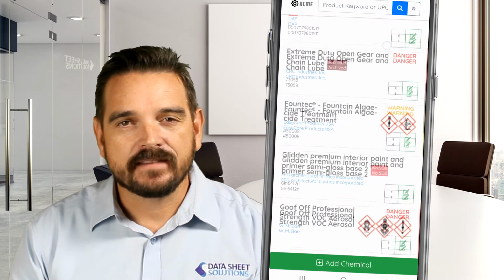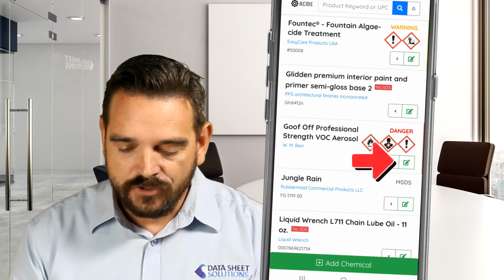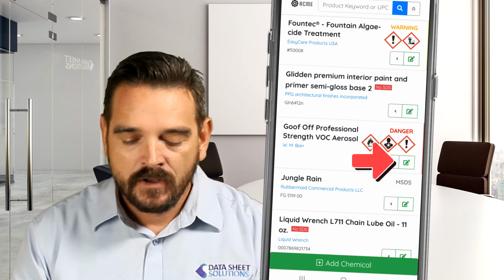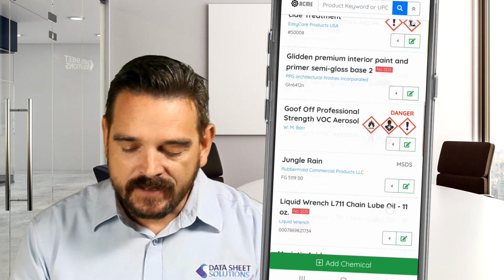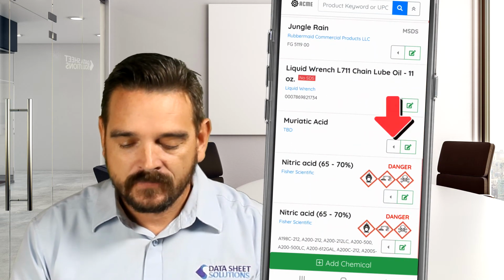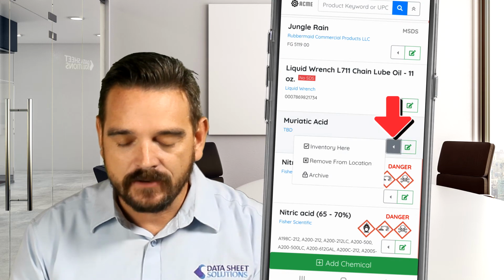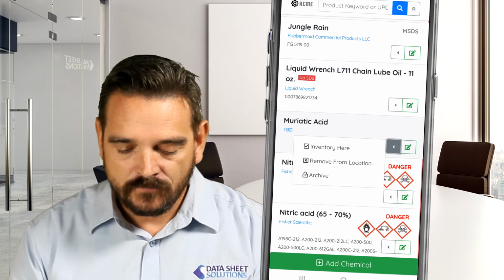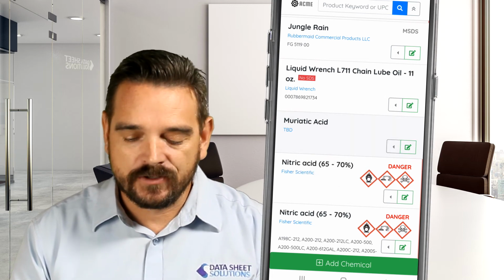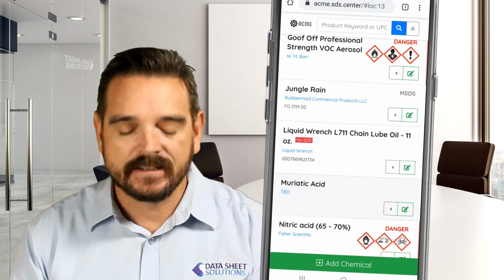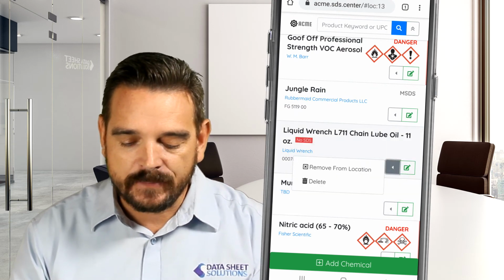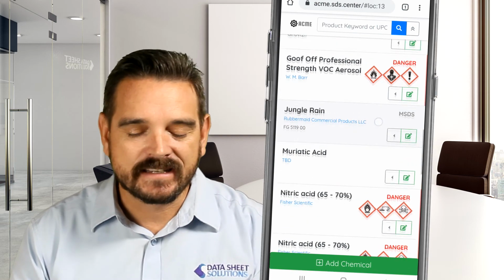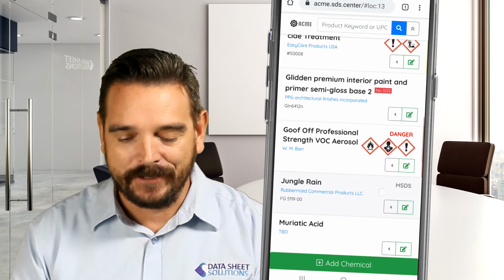Now, depending on the status of a chemical, you can do different things. You can always edit a chemical using the pencil and paper icon on the far right-hand corner. You'll have some other options using the small left arrow. In this case, I can inventory this chemical here, I can remove it from this location completely, or I can archive this chemical. On a chemical that hasn't been added to the inventory all the way, meaning a safety data sheet hasn't been attached to it, you also have the option to simply delete. The chemical will be removed from your library, and you can scan it again, or you can just continue on.